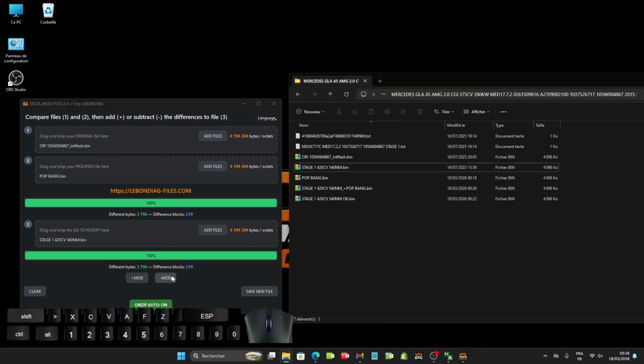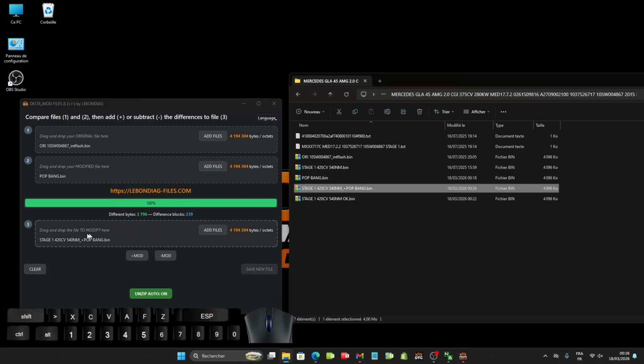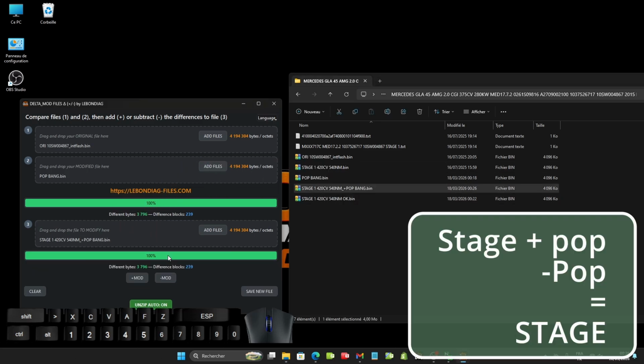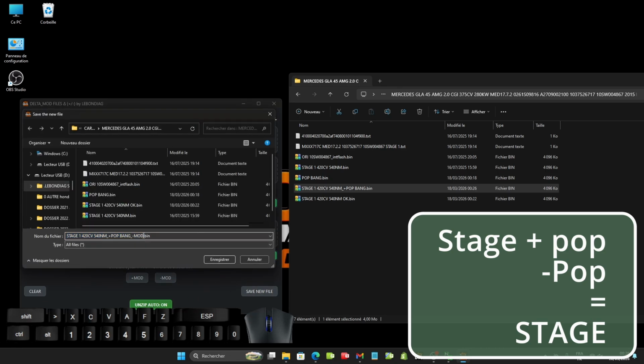And here I can also subtract the difference. If I want to remove the pop and bang from my stage file, nothing will happen because there is no difference. I won't be able to save my file. However, if I take my stage pop and bang file and remove the pop and bang, I will get a difference, and I will be able to save my new stage file without pop.